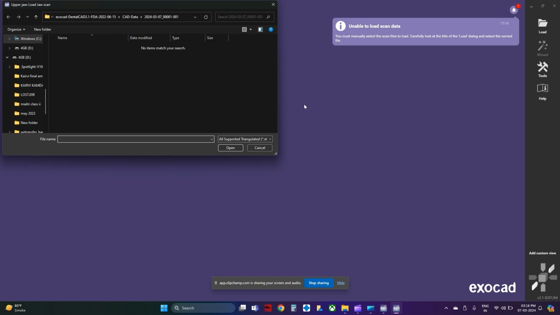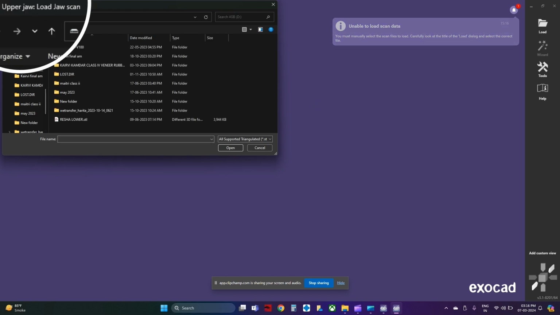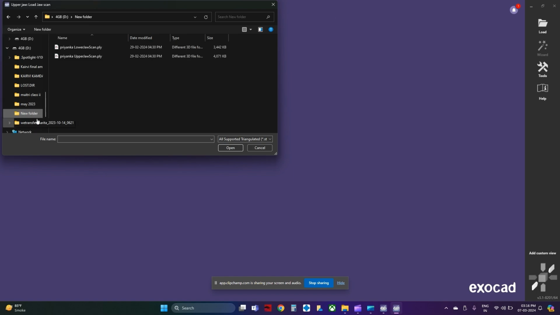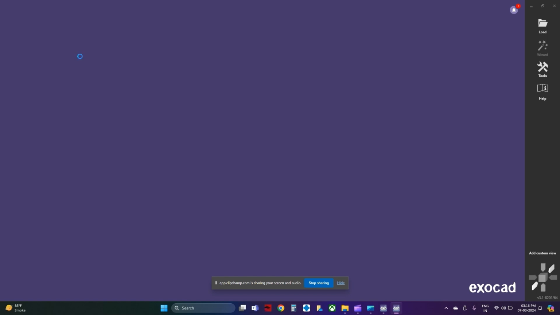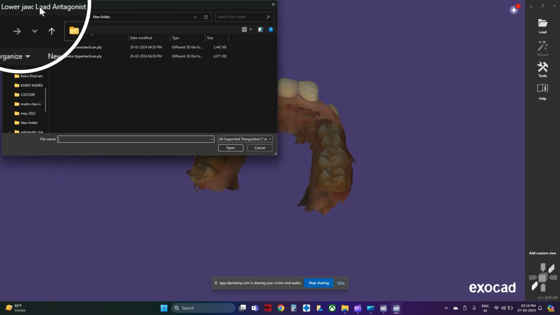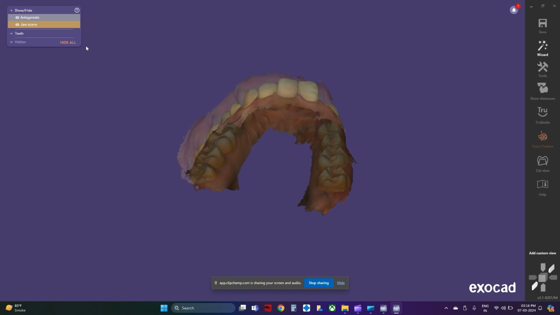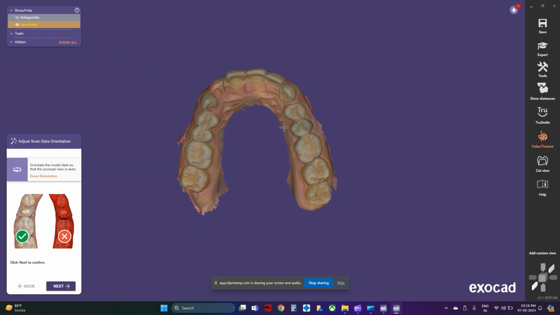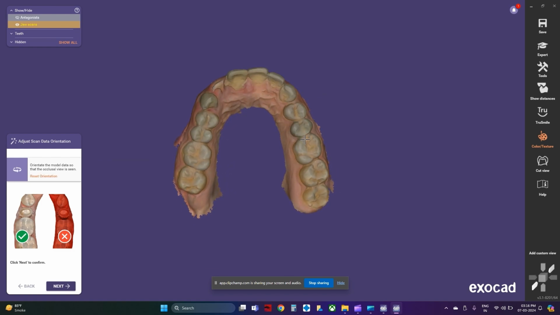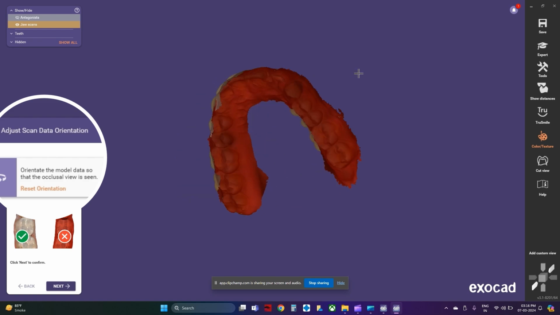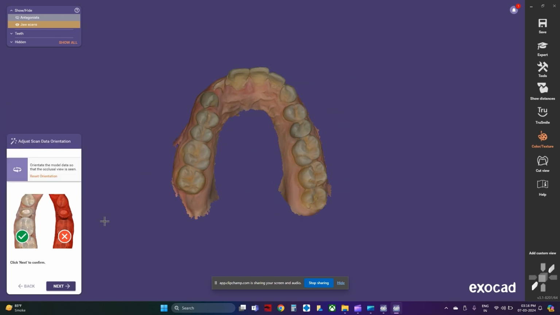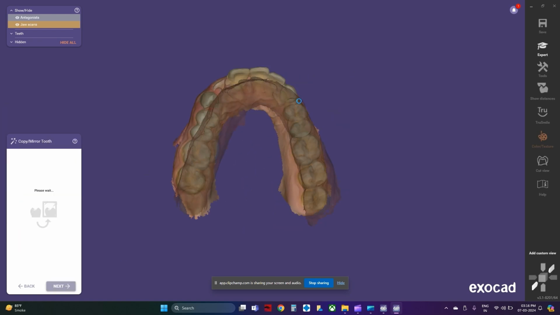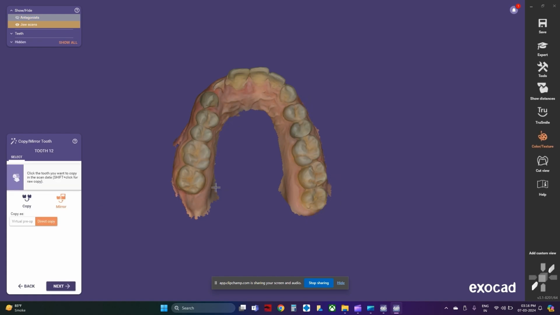Alright, once the next window pops up, you can check it's asking for the upper scan. It's in the pen drive, in the new folder. Let's double click the upper scan. It's asking for the antagonist lower scan. Double click on that. Let it do its processing. The first step is we tell the software which is the working side and which is the non-working side. This helps orient the software.